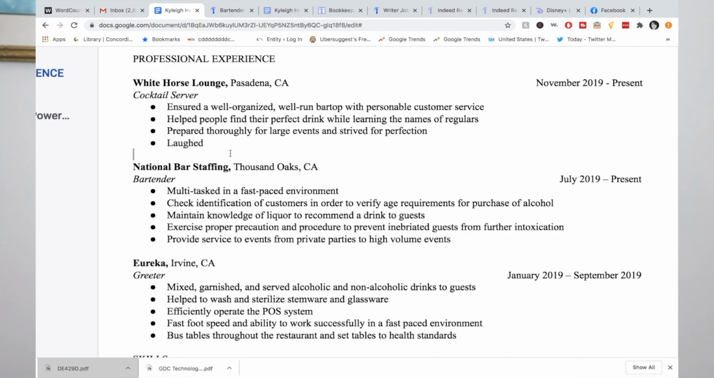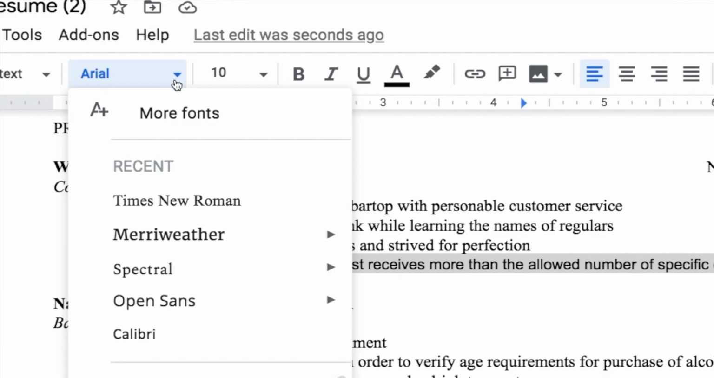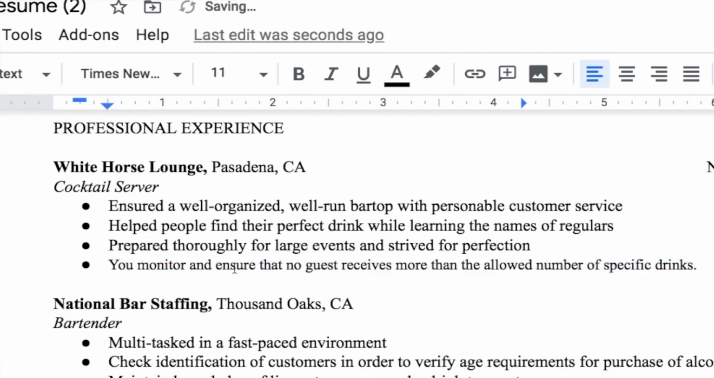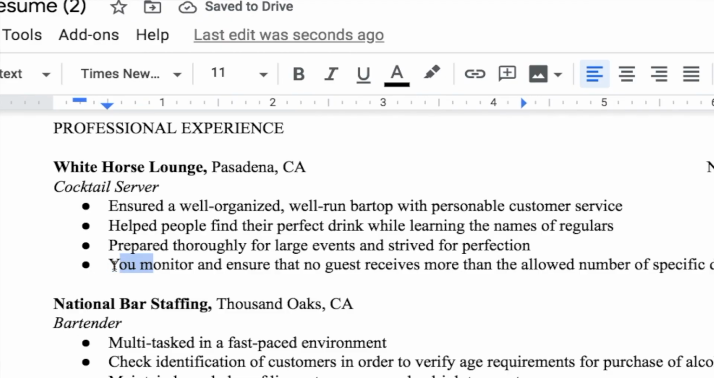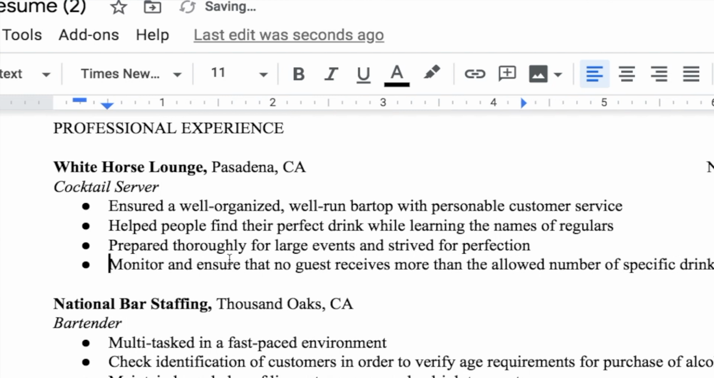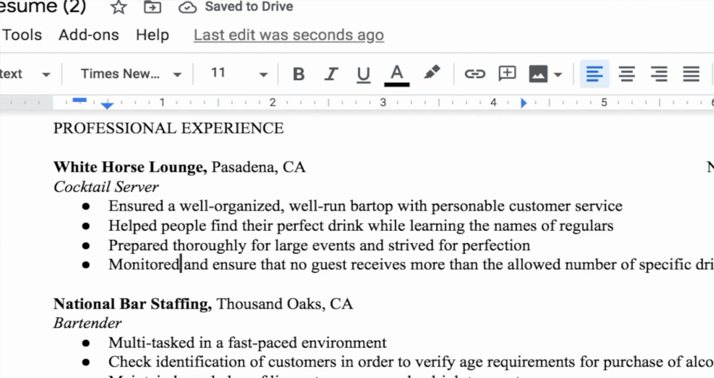That's all I did at this job. I laughed. Okay, so obviously we don't like the way that looks. Let's get that Times New Roman and that correct font size, and keep those tenses the same. So if you said prepared in one bullet point, try to keep that, whether you're doing present tense or past tense, just keep it consistent throughout. Especially keeping the format the same is important. You noticed how in the beginning of each of these in the example, it's ensured, helped, prepared, monitored.